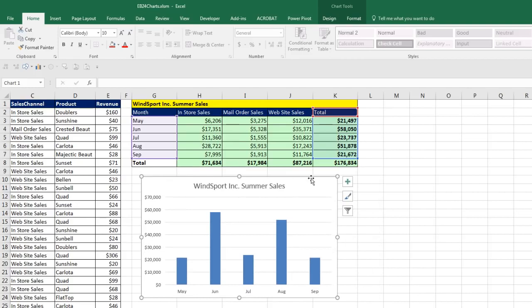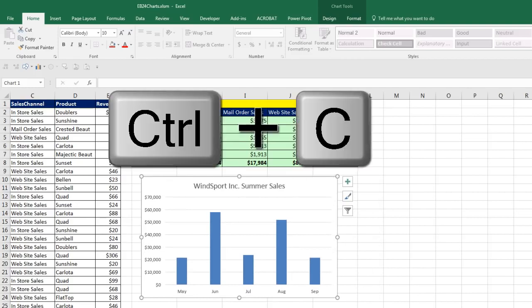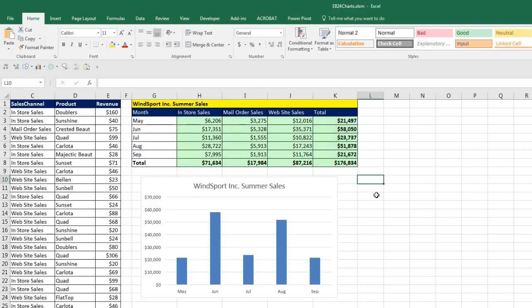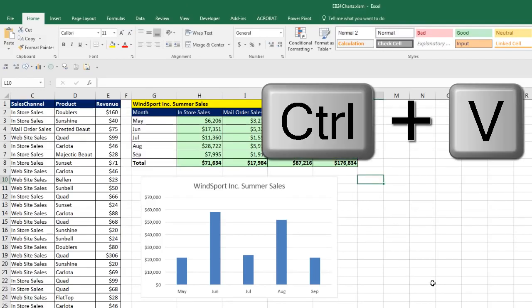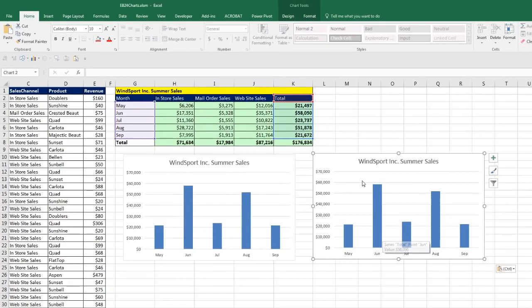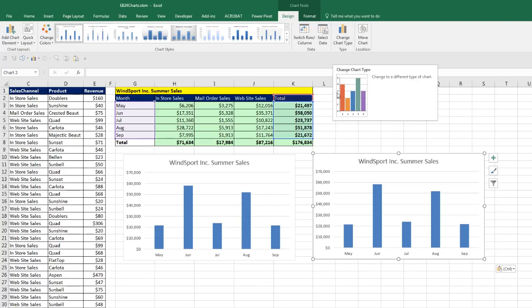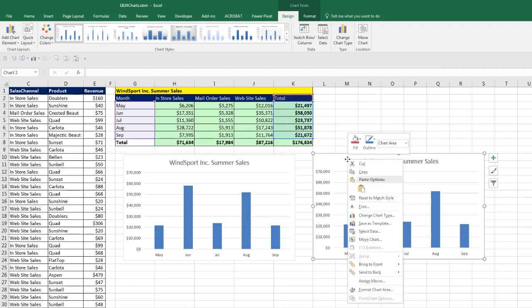Now, with the whole chart selected, I want to copy it, Control-C, and very carefully, I'm going to click off to the side in the cells. And now I'm going to Control-V. Now, I want to change this to a bar chart so we can compare and contrast column and, what we'll do in a second, bar. With the chart selected, you can go up to Chart Tools, Design, and there it is, Change Chart Type. Or you can right-click the chart and point to Change Chart Type.